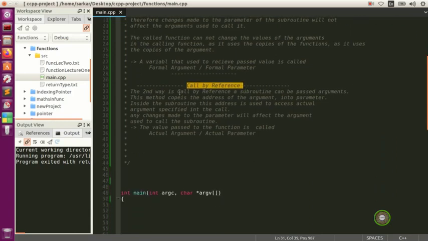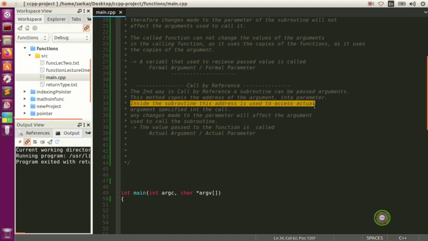The second way is called by reference. A subroutine can be passed arguments this way. This method copies the address of the arguments into the parameter. In passing by value we pass the value in, but here we are copying the address of the argument. If you remember the pointers, that's how we take a reference, as I explained in the pointers video. That's how we get the address of the variable, and that's how you change or manipulate it.